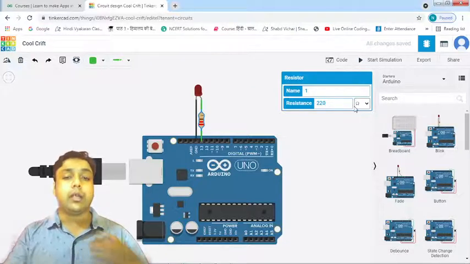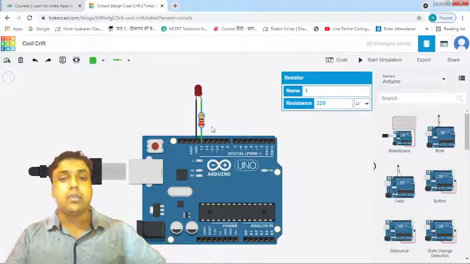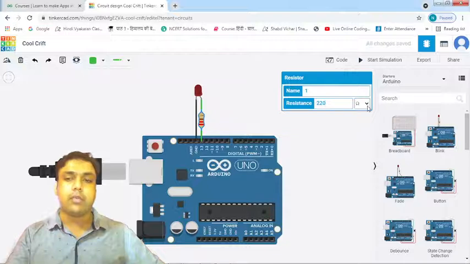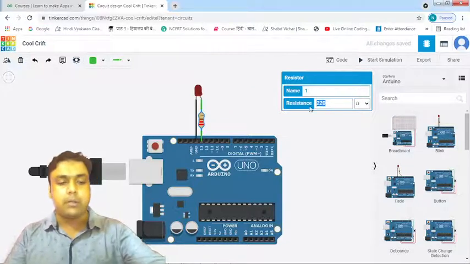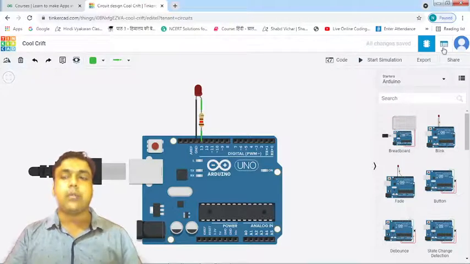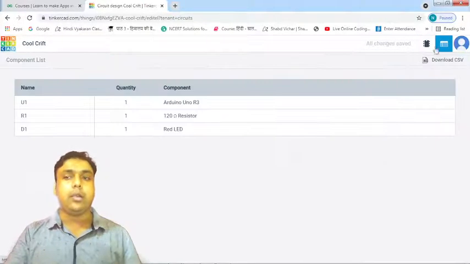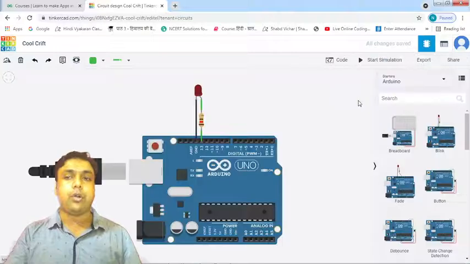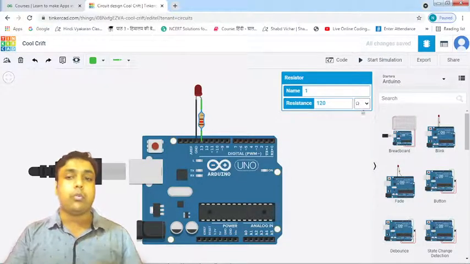If you want to increase or decrease this resistance, you can change the number like this. If you change it to 120 suppose, automatically when you check the component list, you will see the changes over there also, right? If you want to suppose increase the resistance, you don't want ohm, you want it to be kilo ohm, so definitely you can change that. Now it is kilo ohm, right?